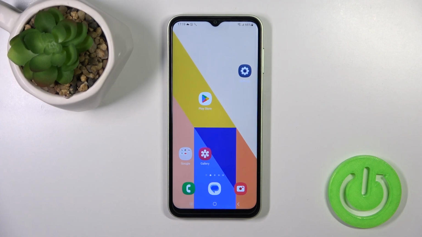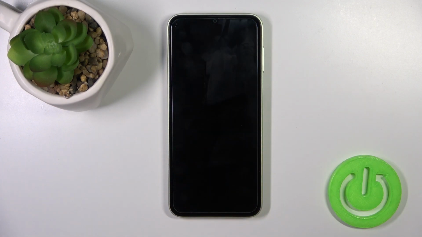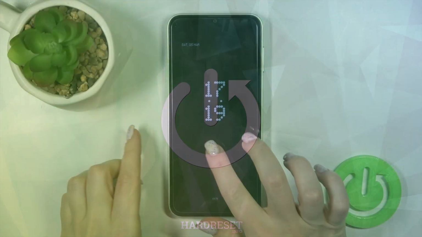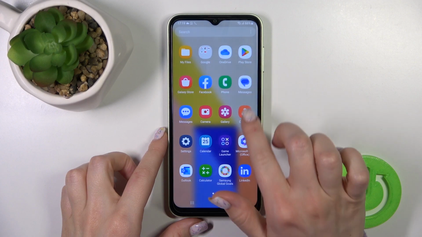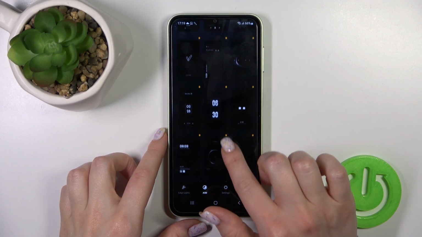Hi, today I'm with the Galaxy F14 and I'll show you how to customize the always on display option on this device. To customize the always on display feature, we should first open the Muviz application and select one from these available tabs.